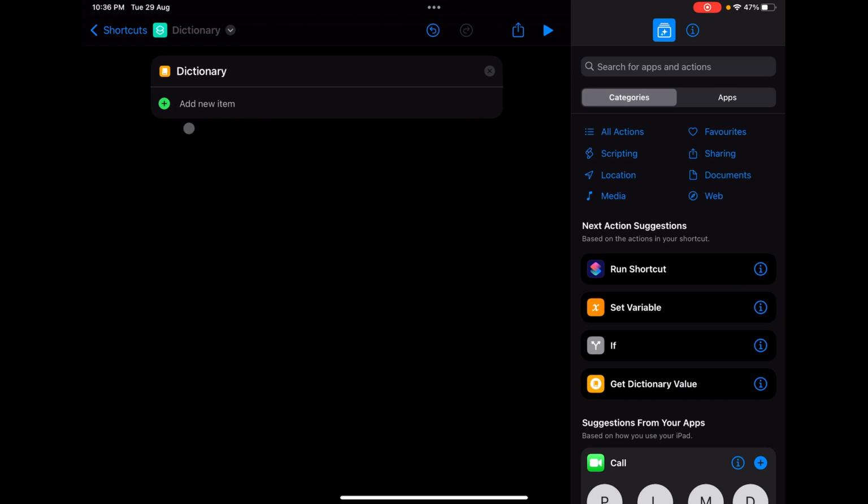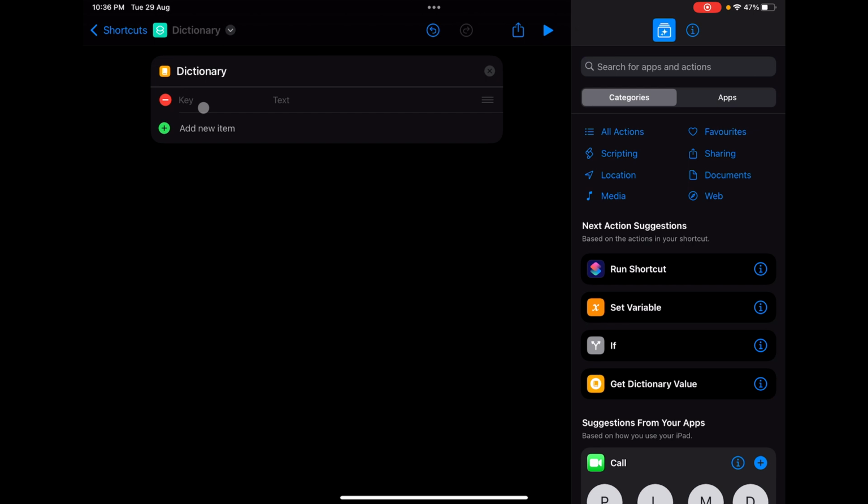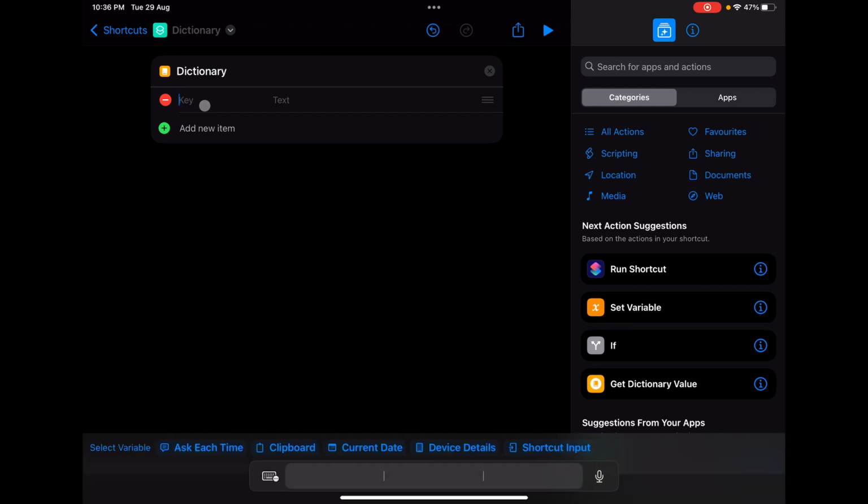So if we pull out a dictionary, we'll not have anything in it. Click on add item. You can select what kind of value you want to put here. If I click on text, basically the key will be text itself, but the value which you want to assign for that key can vary between different data types. So say, for example, I'll add here name and I'll add here Tejas.